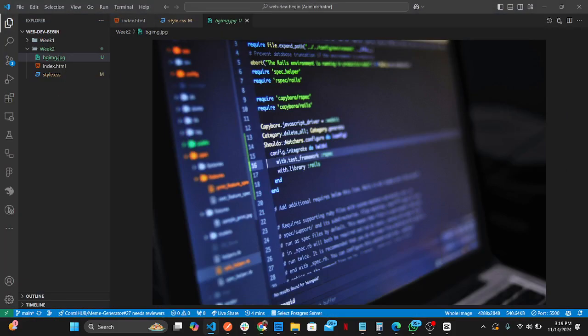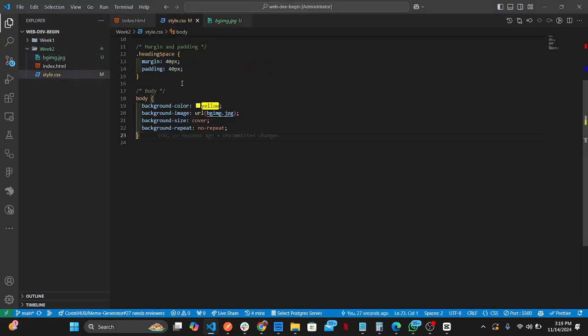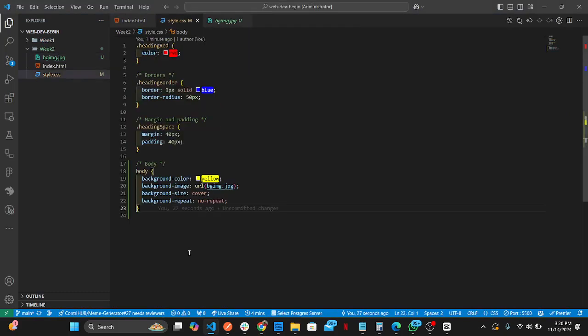Covers everything. So let's continue. So there's a shorthand method to this. The shorthand method to this is to write background.